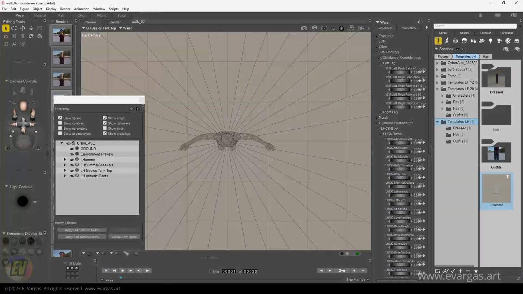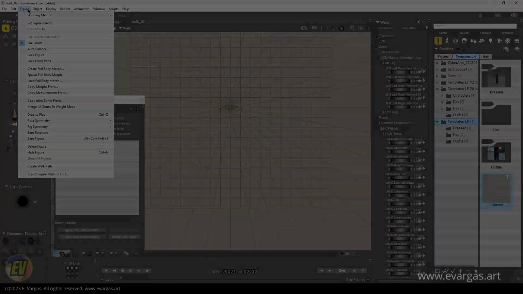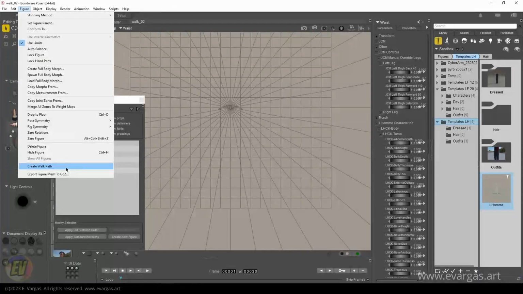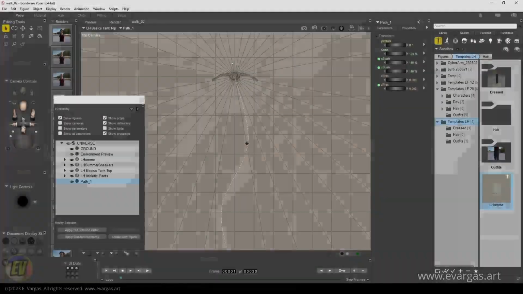Now I can move. The first thing we need to do is to click figure, create walk path. Once we click here, you will see that we now have a line here. That's the line we will be using to walk along. You can change positions, you customize this line.